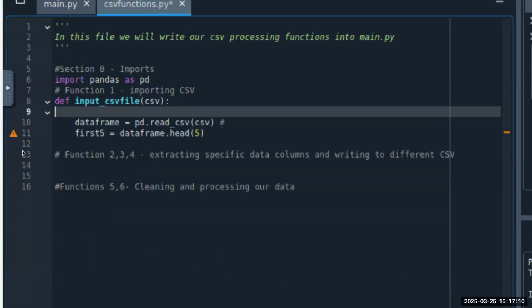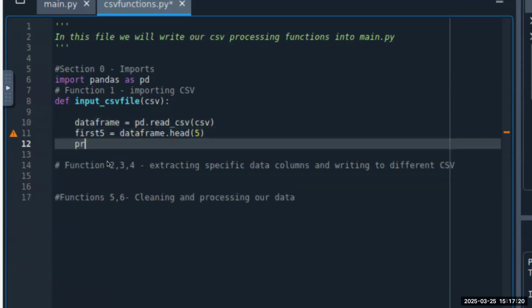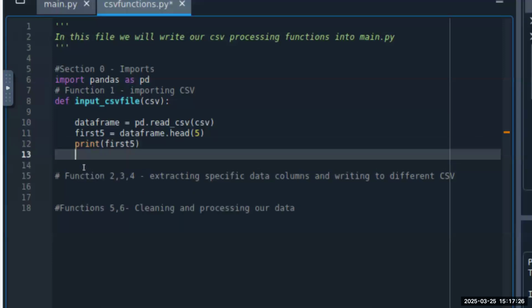Okay. So it's done. So we have the data frame and we have the first five, and we actually want to print those first five. So the last thing I'm going to do is print first five.